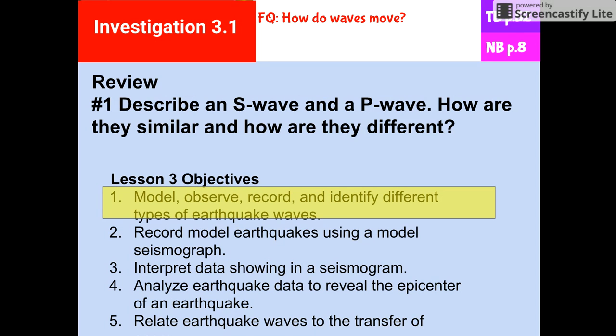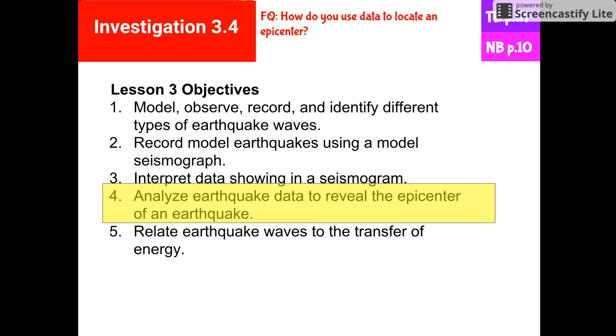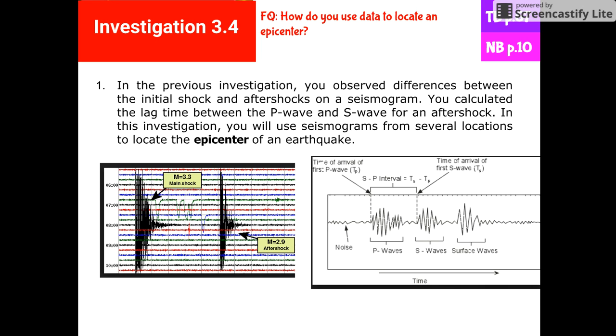Then we're going to look back at our objectives, and for number one, describe an S and P wave, and how are they similar and how are they different. The objective for today is to analyze earthquake data to reveal the epicenter of an earthquake. So as we look at investigation 3.4, you're going to get some handouts, and you're going to use those handouts to locate the epicenter of an earthquake.